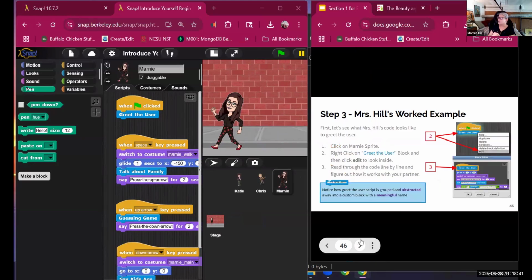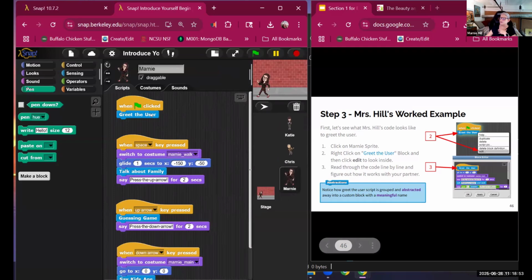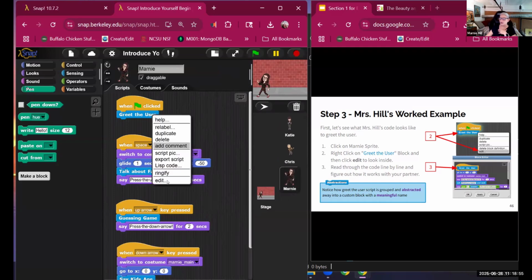All right. So let's see what the code looks like to greet the user. So you're going to click on the sprite and we're going to take a look at greet the user. So let's go ahead and do that. Let's right click and edit.